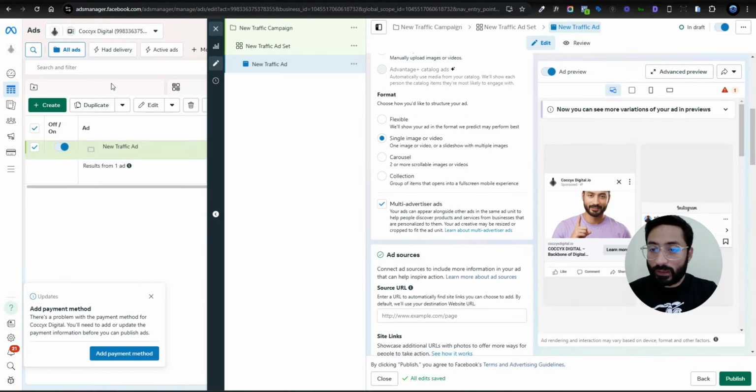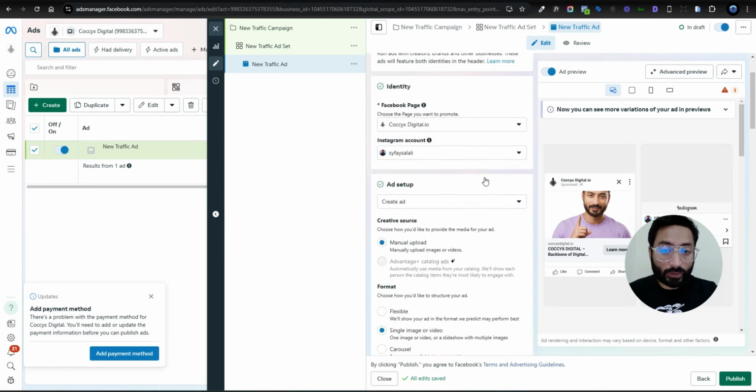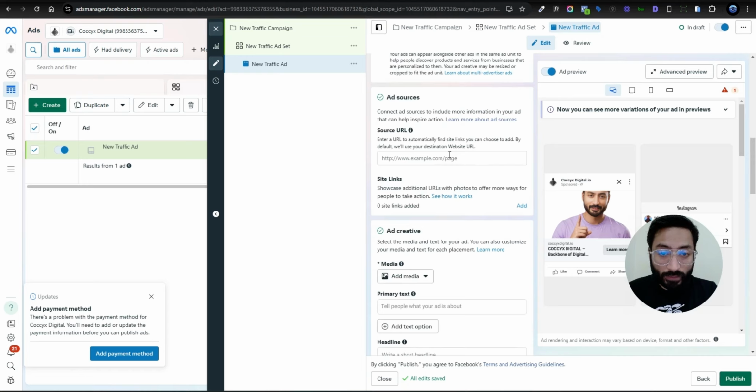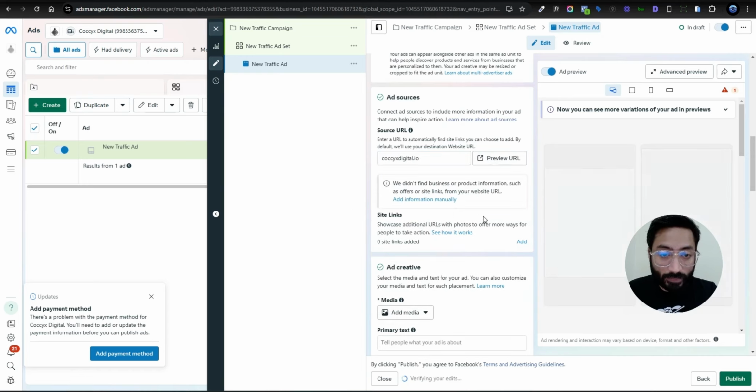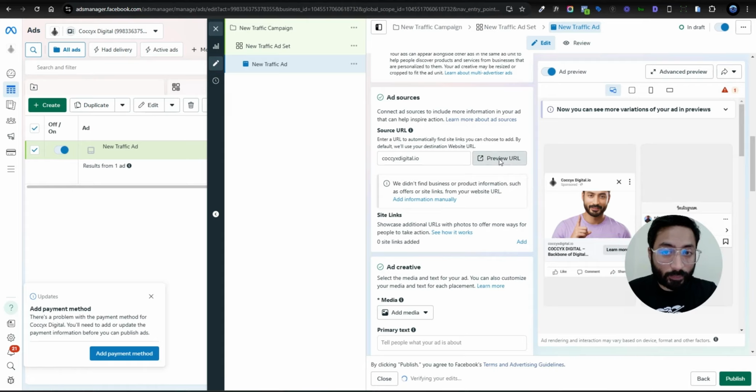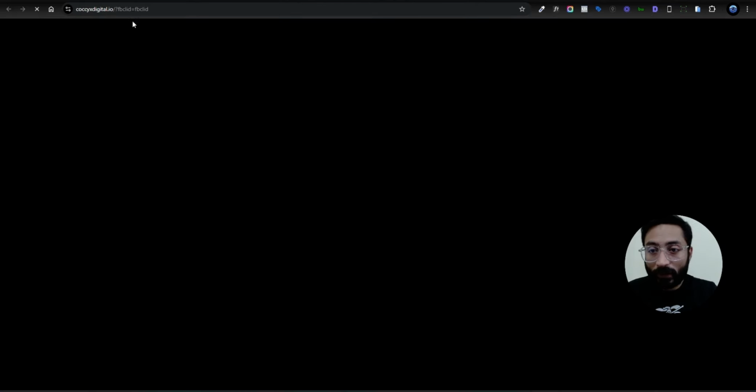So what we need to do, we are in our ad manager and on your ad set and your ad level, we don't need to go into campaign or change anything in our ad set level. We need to go into our ad level. So here, when you're in your ad level, you need to come down here and add your website URL. So let's put an example website URL here. Right now, if we preview the website URL, it will take us to the website.